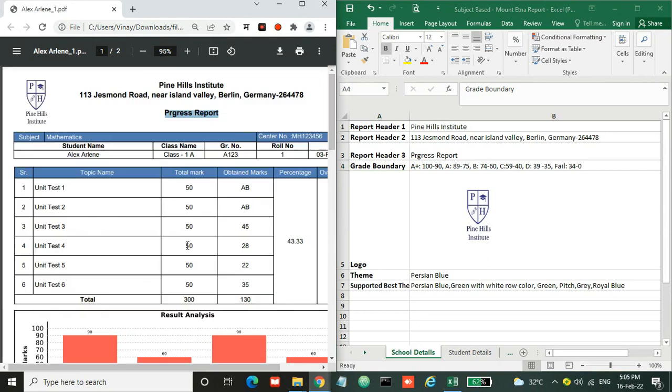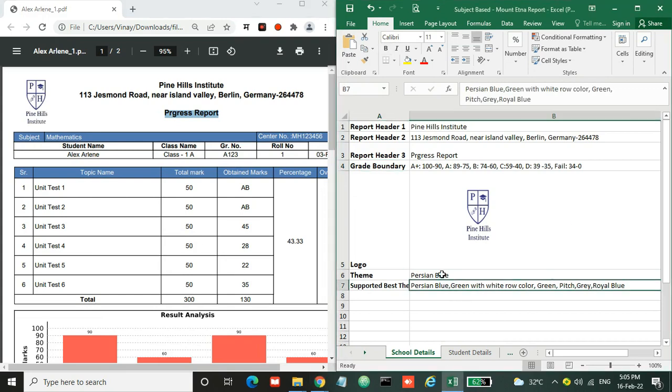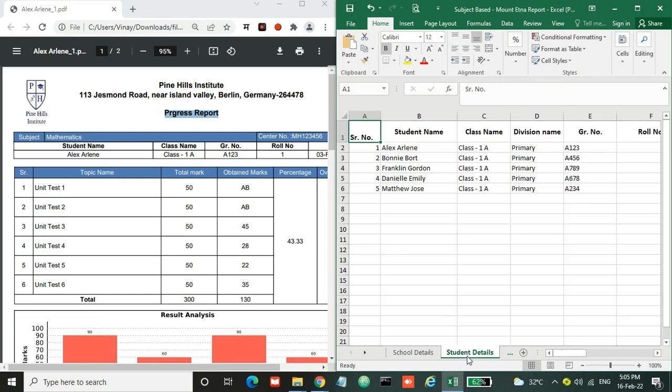This theme is a Persian blue theme, but if you want to change the theme then you should copy and paste one of these themes to the theme cell. Now let's move to student details.